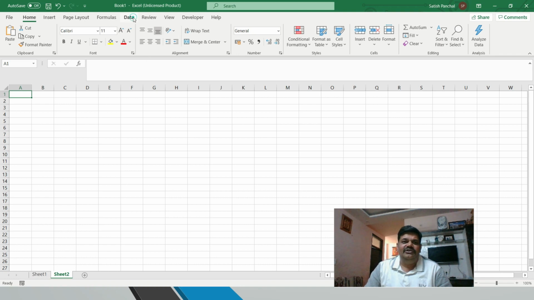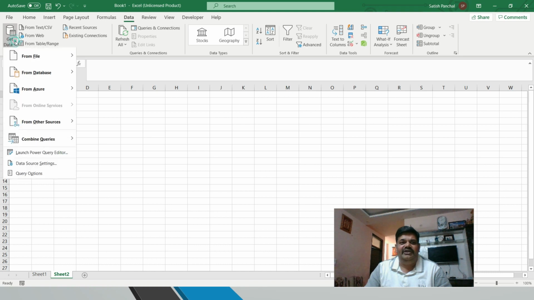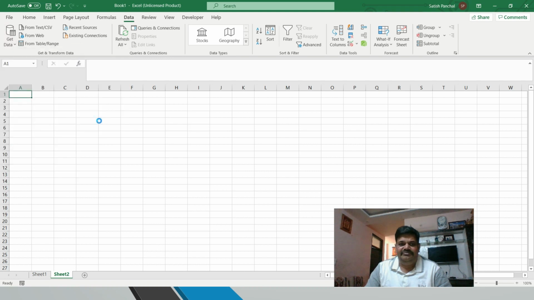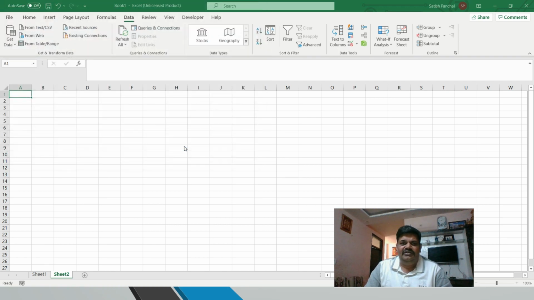Let's do this activity again. You go to this Data tab, and to import this PDF file, you have to click on Get Data, and then From File, because our data is in a PDF file. So we will click on From File and just select From PDF. Let's wait. Populations. So I am just importing it.